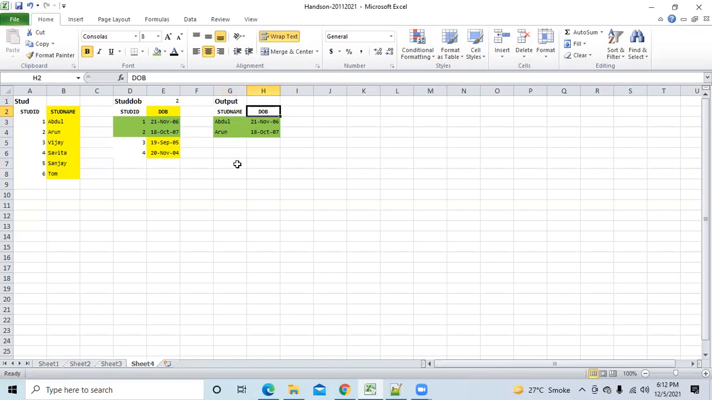I want a student name and date of birth, but unfortunately these two columns are not present in one table. Do you have any one table where you can find these two columns? No. The student name is present in the student table, but date of birth is not present here. Date of birth is present in the student DOB table, but the student name is not present here, right? So we have the information we are looking for, but it is present in two different tables. Is this clear? Yes. That is why we have to go from one table to another table.